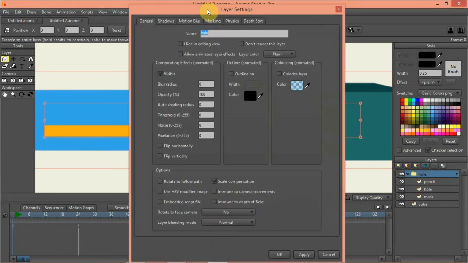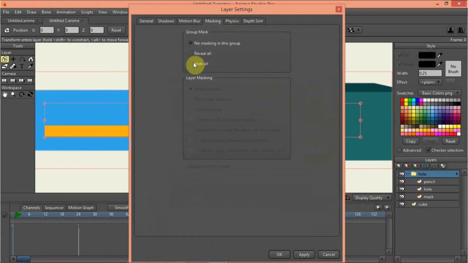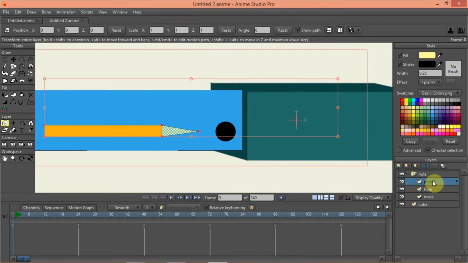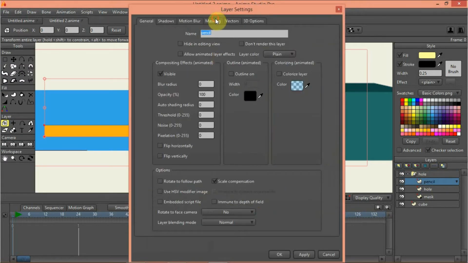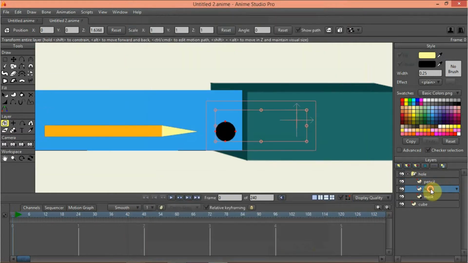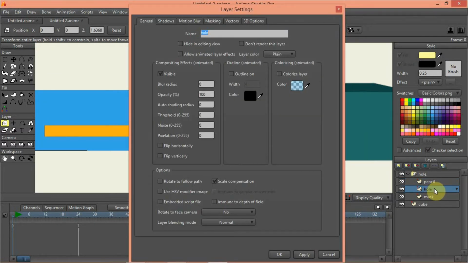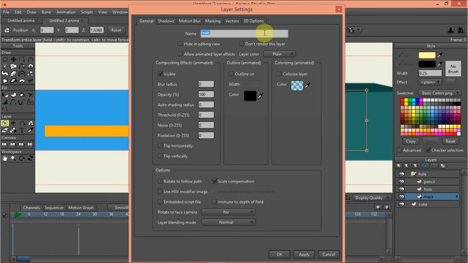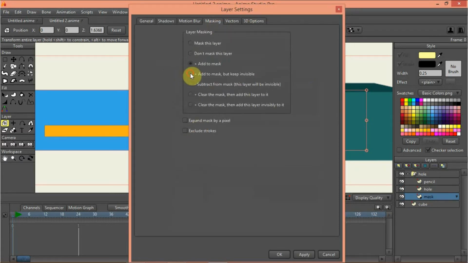So you're going to double click on your group layer. You're going to go to hide all. And then on your object itself, you're going to double click on that, and you want to mask that layer, which is already selected. And then your hole, you don't want to mask this layer. You want it to show. And then your mask itself, you're going to add to mask, but keep invisible.